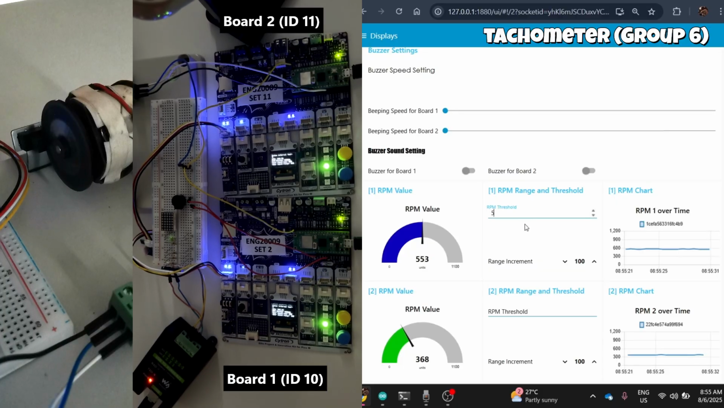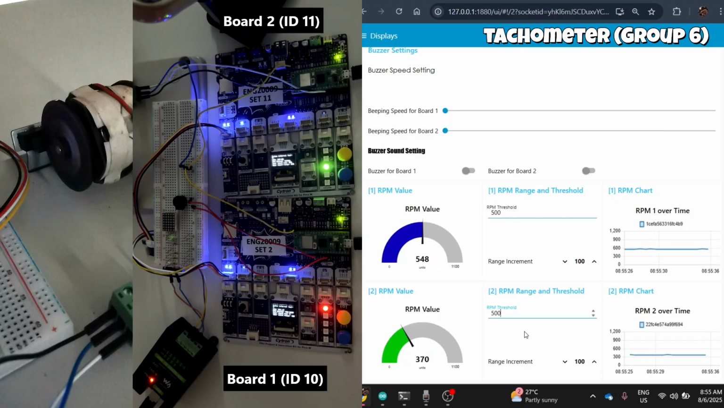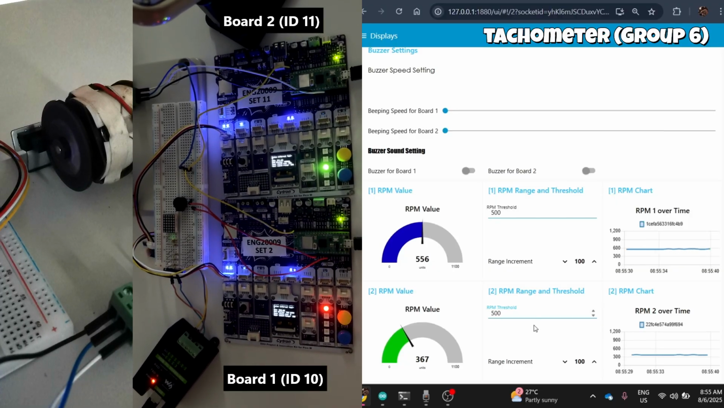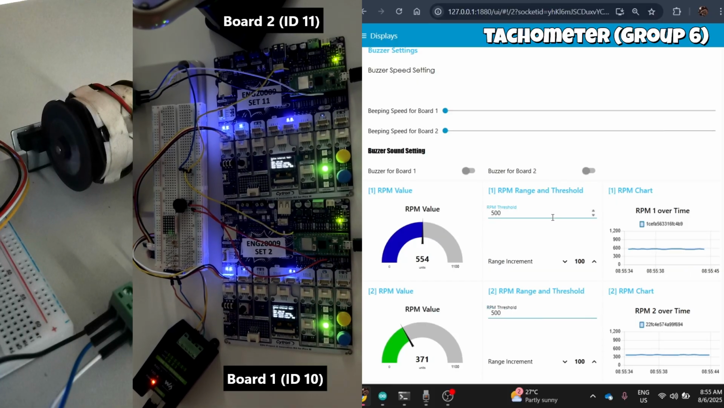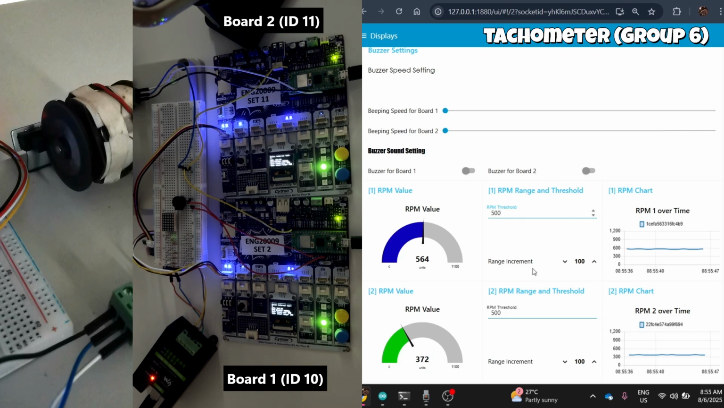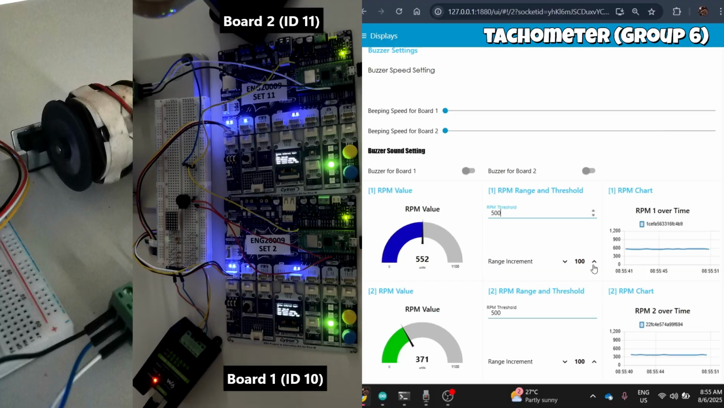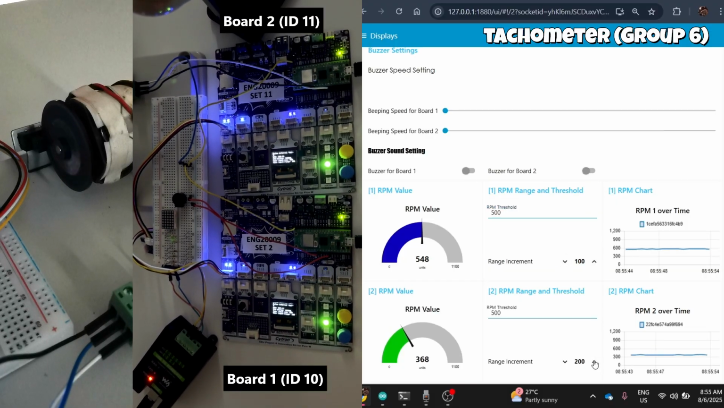Next, if a user wants to input their ideal RPM value, for example, maybe today the boss wants the ideal RPM for the machine to be 500, they can enter 500 manually. Then they can say what the range is for a safe difference for the RPM. Let's say now the range is 100, or maybe for machine number 2 the range is 200. Then they can set it manually with this arrow here.